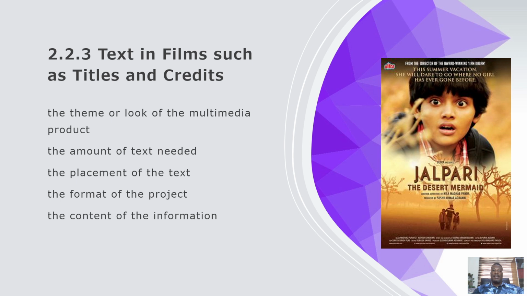Now, text in films, such as titles and also credits. Most of us are aware that most of the film industries, whenever they are creating films, create them with a title, and most films usually come with credits, people that helped in bringing out the best in the film. Of course, text is very important in such scenarios.